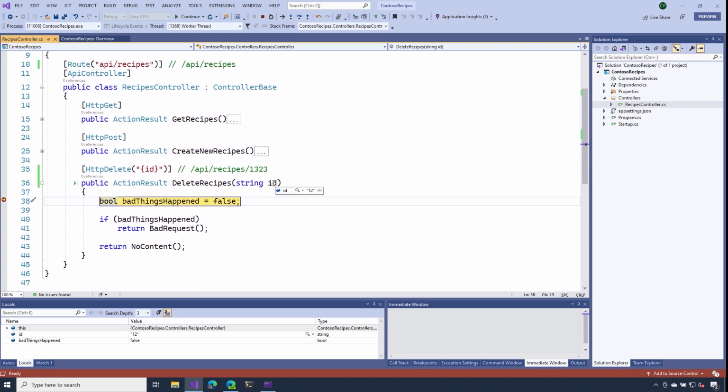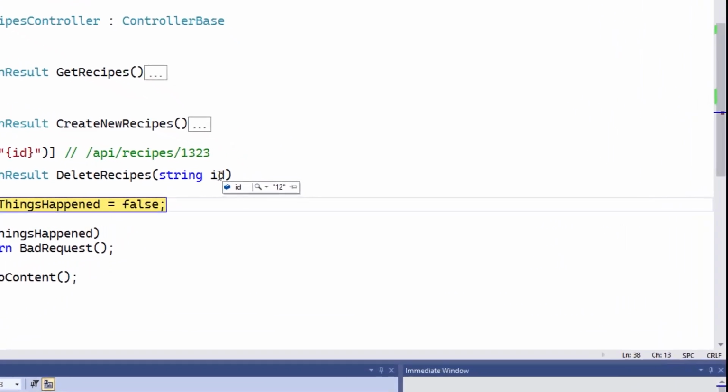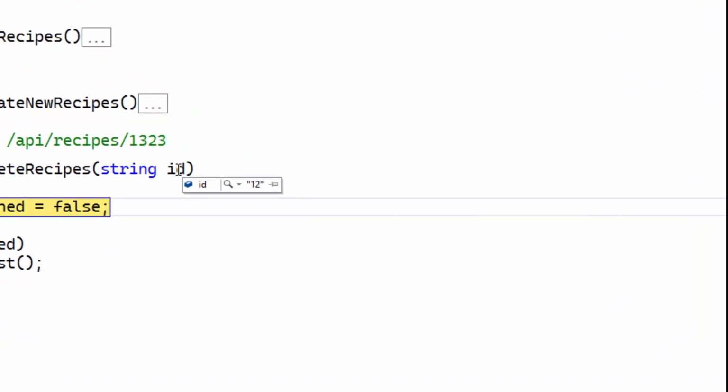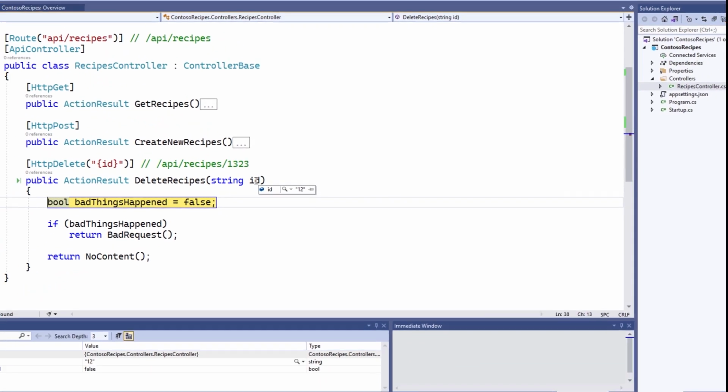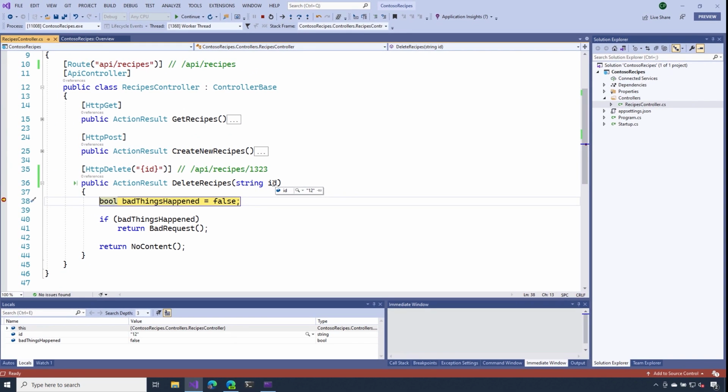Notice it hit my breakpoint, and then when I inspect the value of that particular parameter, it says 12. So ASP.NET Core was able to get that information from the route, and now I could use it to process the request inside of my action method. Now, there's a lot more to learn about routing inside of ASP.NET Core, but I think this is a pretty good foundation for us building web APIs. In the next video, we're going to spend a little bit more time in that Swagger UI and learn how we could really use it to debug our web API projects.